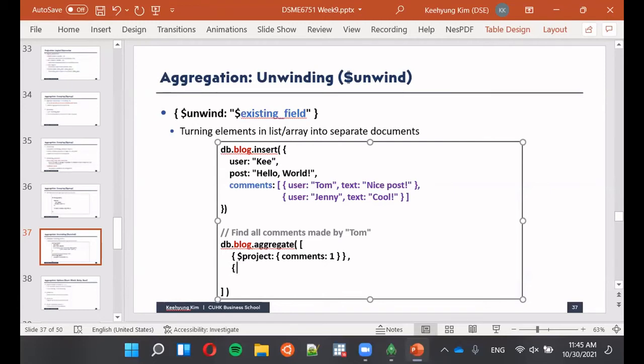And the second operation I'm going to do is unwind. So I use the unwind operator here on the comments field. We only took the comments field earlier, and I want to use the unwind operator on the pre-existing comments field, like this. Then after using the unwind operator, each element in the comments list will be a separate document. So we will have 2 documents, one for each comment.